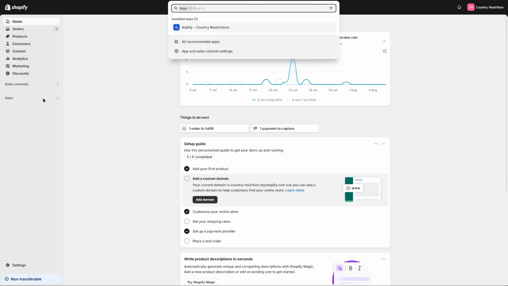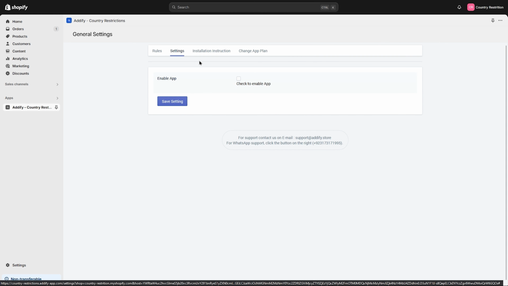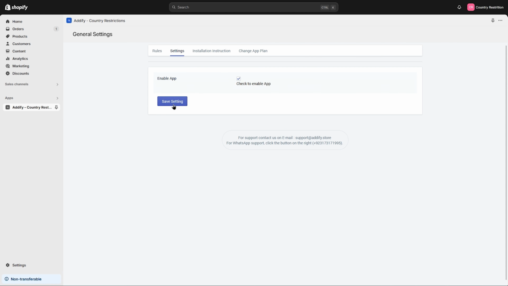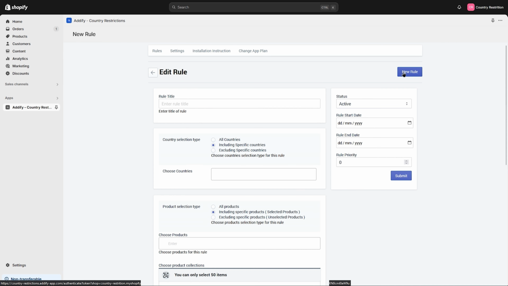Click on Apps and go to the Country Restriction. Go to the Settings and enable this app first. Now go to the Rules tab and create a new rule. Add rule title here for future reference.